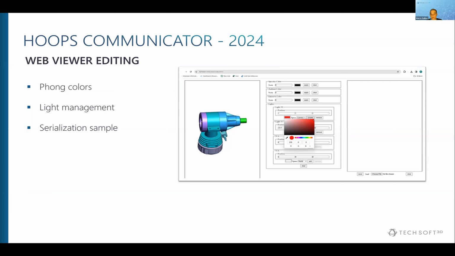For example, we added a web viewer API for changing the Phong material data, specular, ambient, and diffuse, if I'm not mistaken. And also, we added a new web viewer API to edit and manage lights from a web viewer. In addition to this, we also created a sample application to show how these changes can be saved and reapplied to the models. We believe that if you make changes to a scene, there's a good chance you want to replay or reapply these changes to the same model. So we show you how this can be serialized to an external JSON file, reloaded, and reapplied to a model.